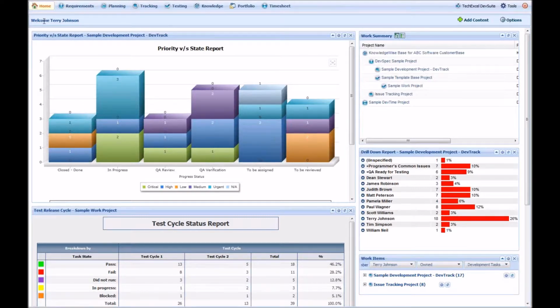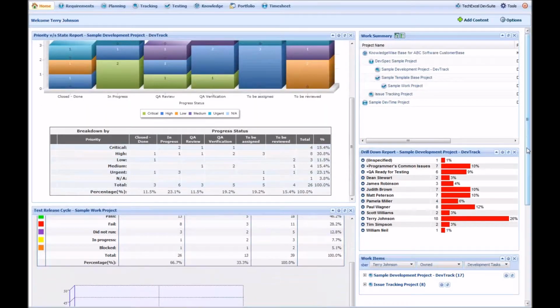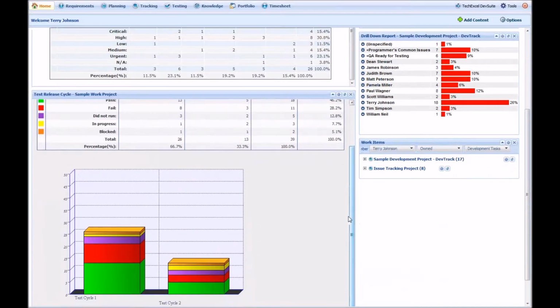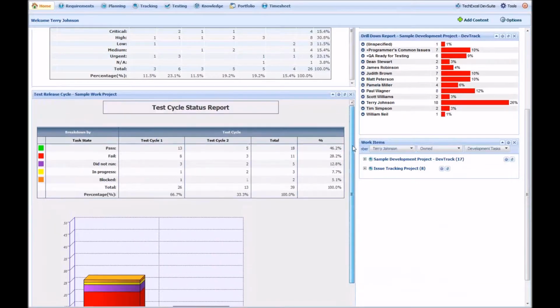So we have a very fancy dashboard. In this dashboard, you can add reports from any of these modules. So here, if you see, I have all kinds of different widgets enabled, and each widget contains a different kind of report. So this report shows me the development progress, and it shows me a report of priority versus state. This particular report shows me the test cycle process and updates, and what are the different states and the different tasks under each of the states for each of these test cycles.